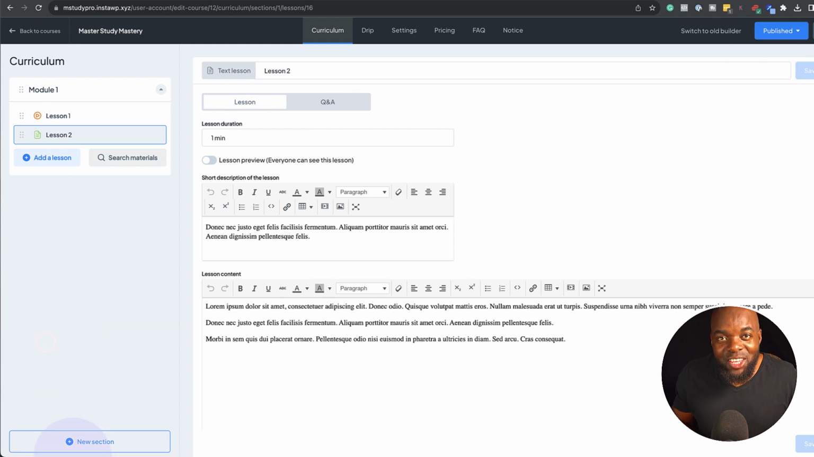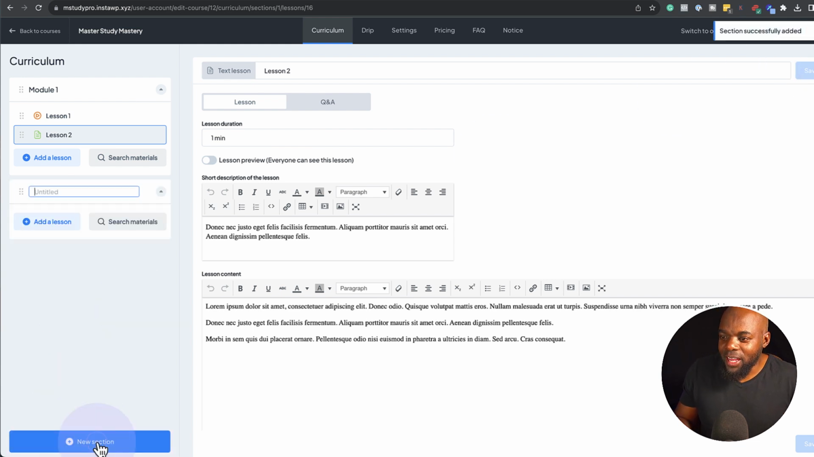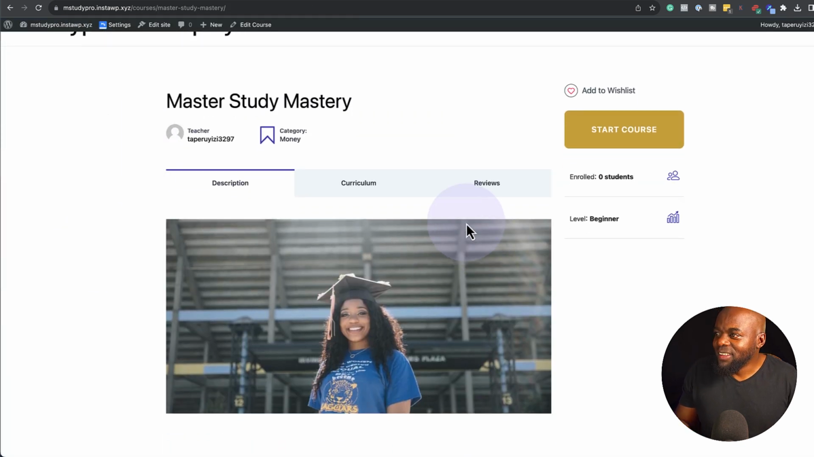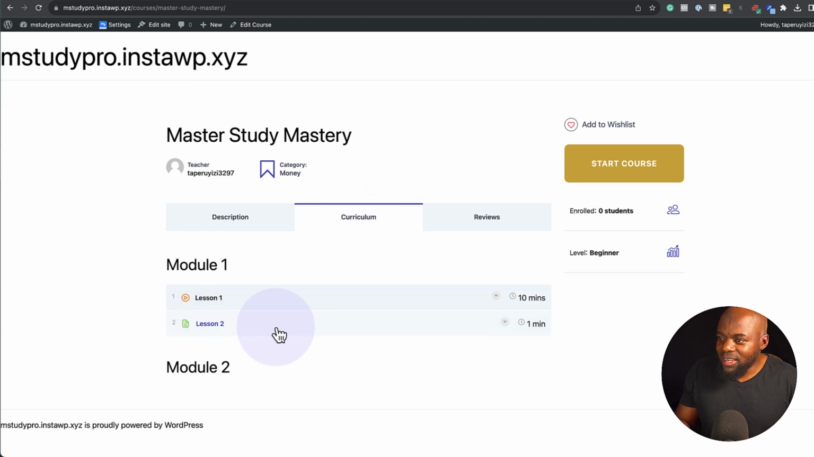Now, if you need to add a new section, you can just come over here, click on add new section, and then we're going to call this module 2. And this is just so exciting to use. Now let's take a look at our course page. And again, I'm going to come over here to curriculum, and now we have 2 lessons. Pretty cool. I really love this.